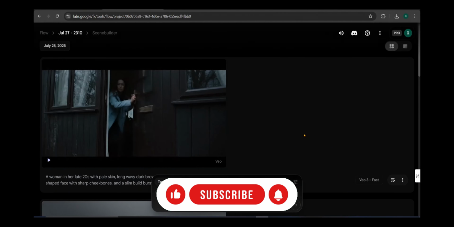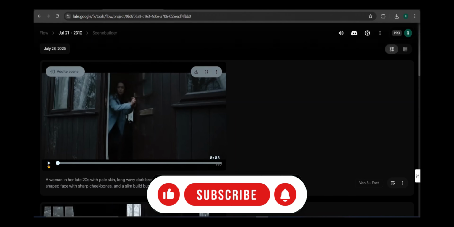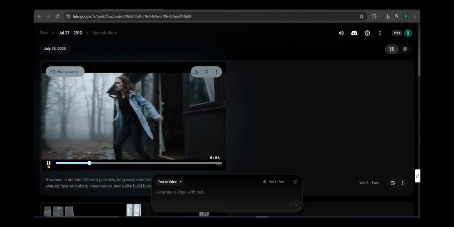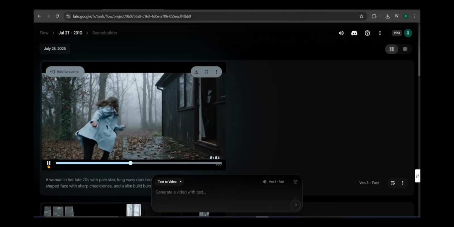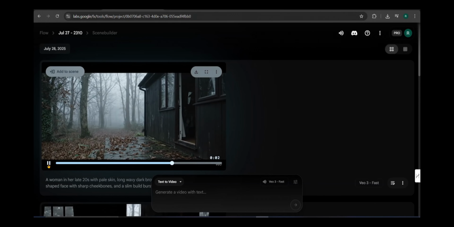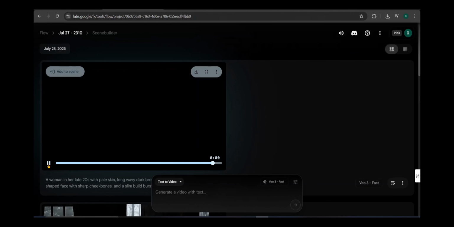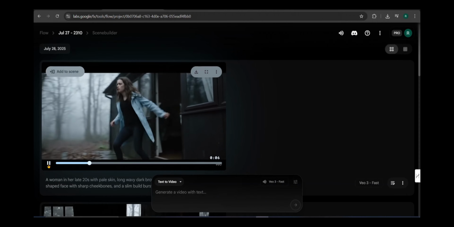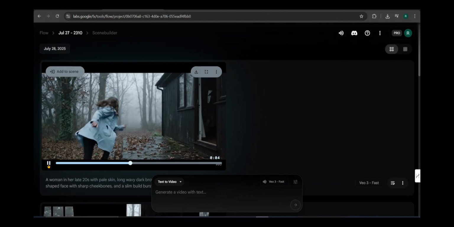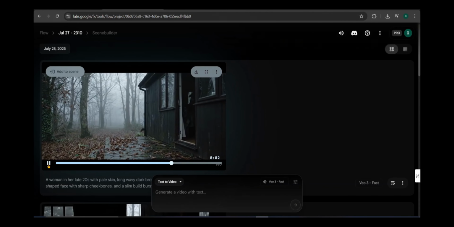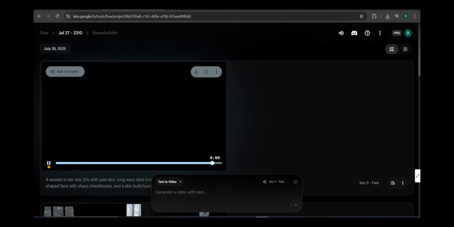Now let's see the output. It looks good overall. The house appearance has changed a bit, but that's okay. After all, this is a horror scene, and anything can happen.